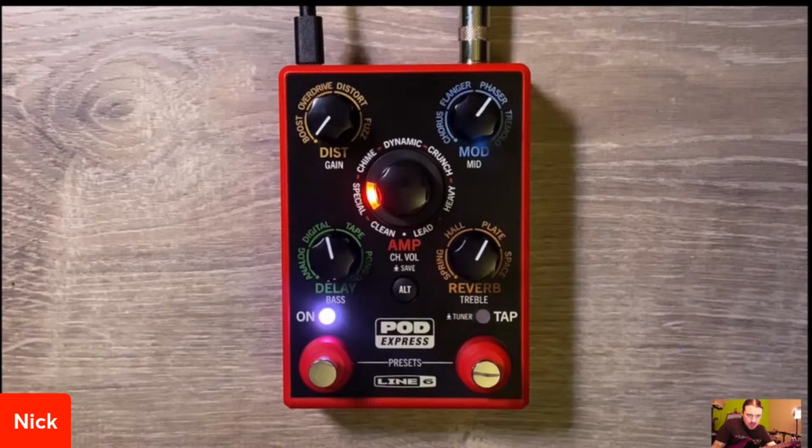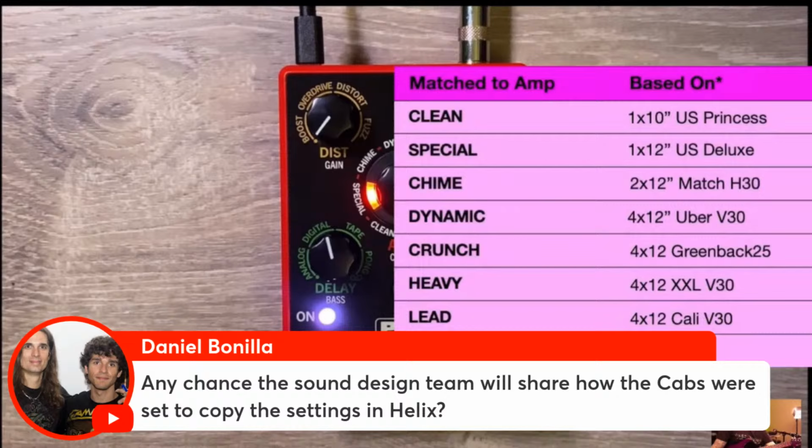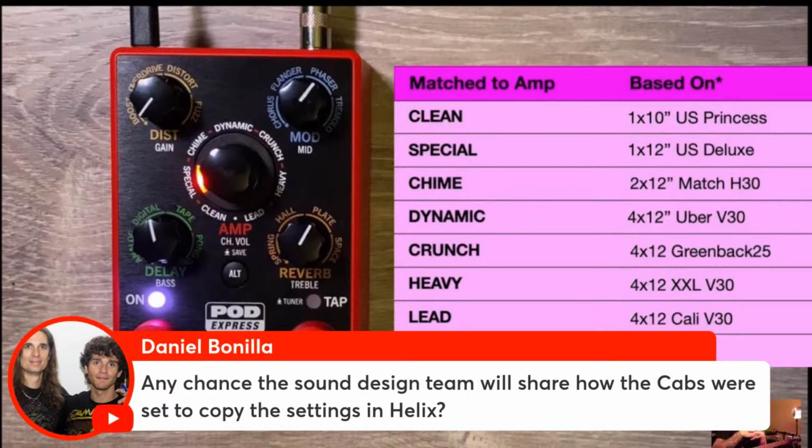Let's see here. Any chance the sound design team will share how the cabs were set to copy the settings in Helix? So Daniel, what I know for sure, when we look at the cabs here, the mics, the cabs, which are from the complete new IR-based speaker cabinet engine that we have in Helix, everything is the same, straight from Helix. The one thing that Sound Design did is they chose the mic and its position and dialed it in their way.